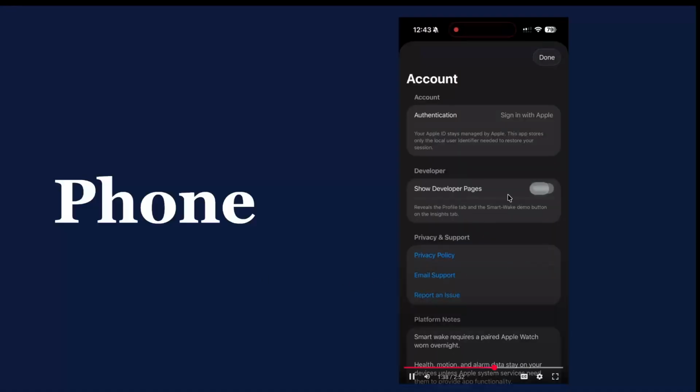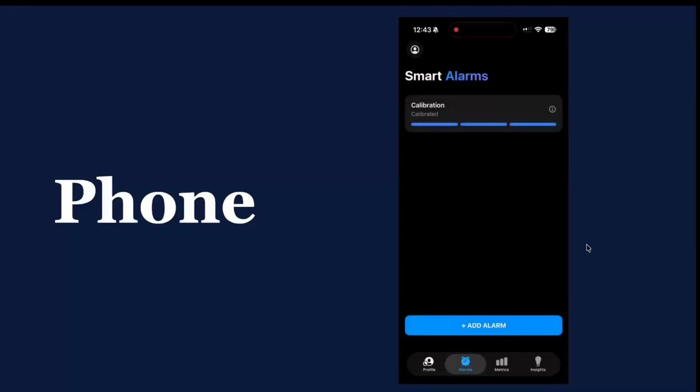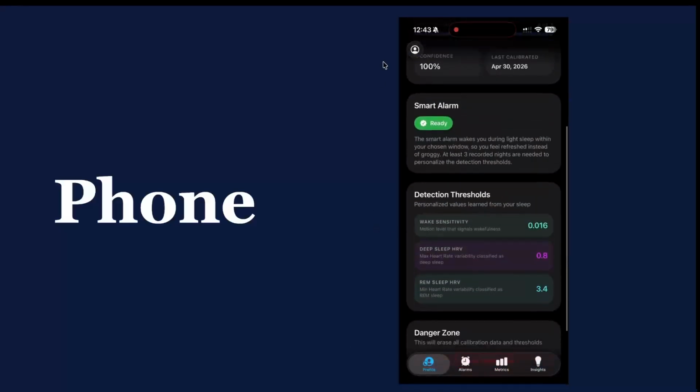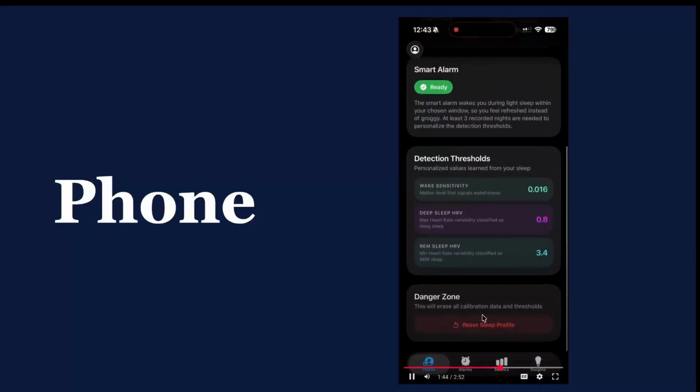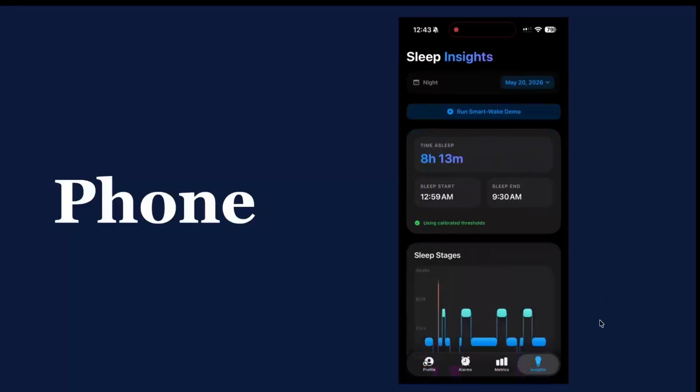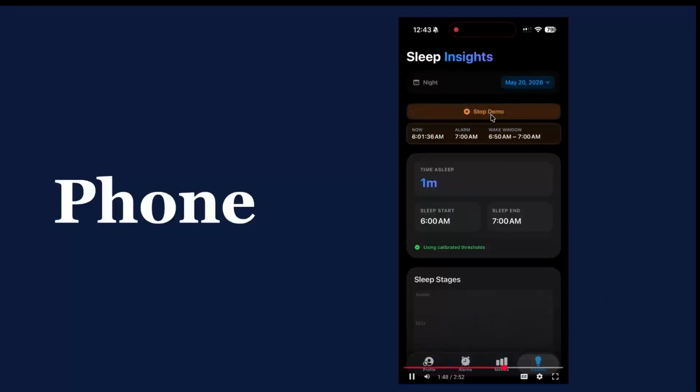And here I'm going to turn on the developer pages. And so now we can actually have this developer view. So we can see our thresholds and that we can reset the sleep profile here. And then on the insight screen, we actually have this demo.